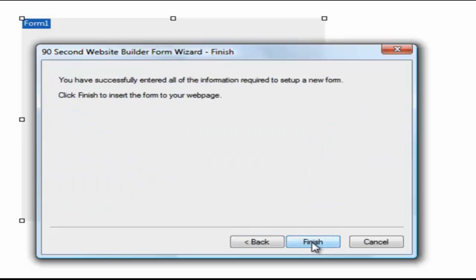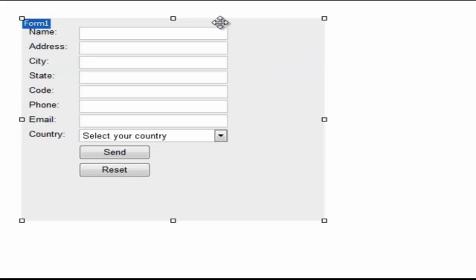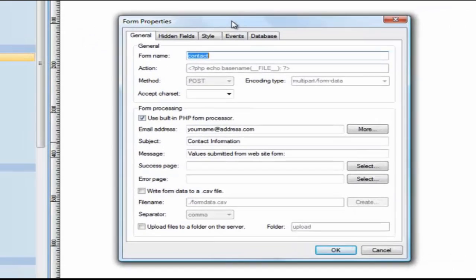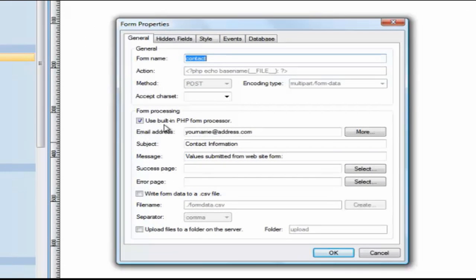So I'm all done, except watch what happens. When I click finish, you can see that I have my form all made here. I'm going to double click out here in the form area, and let's look and see what it did for me. Again, we used the PHP form processor.